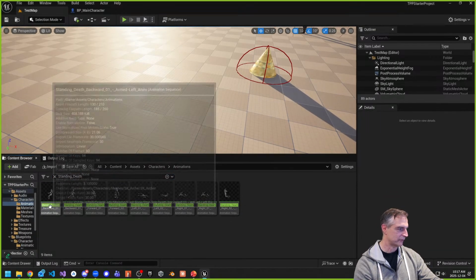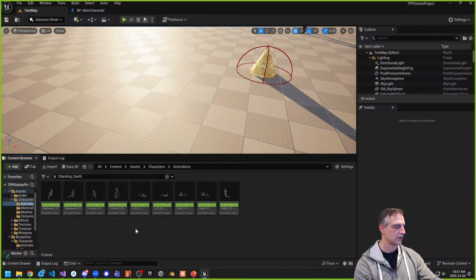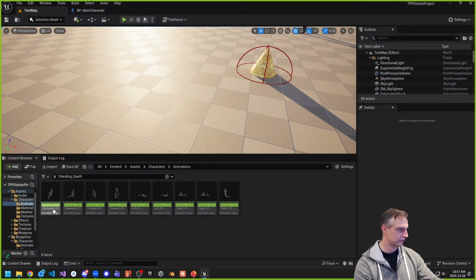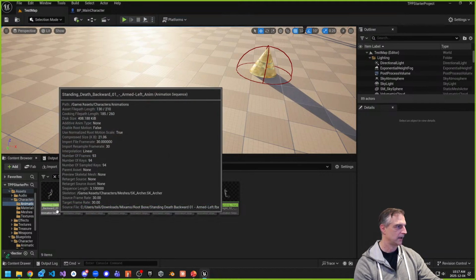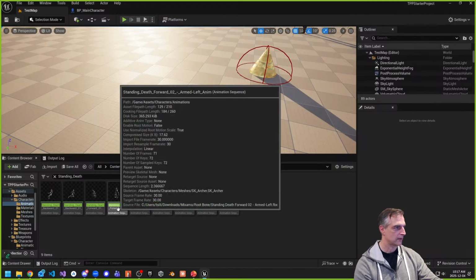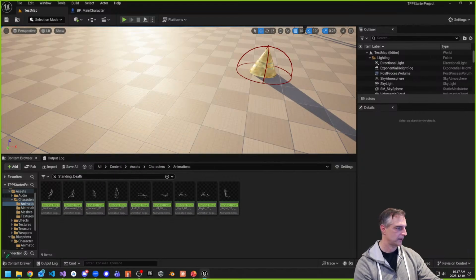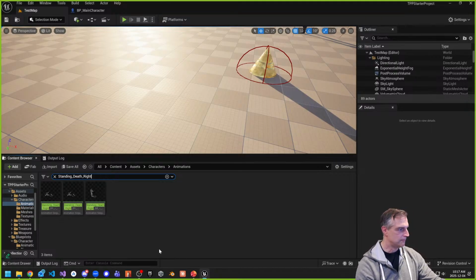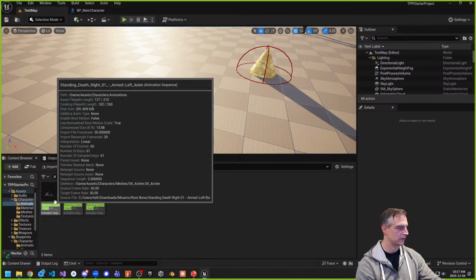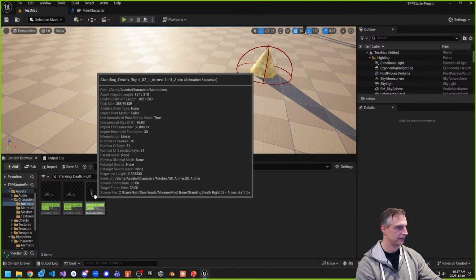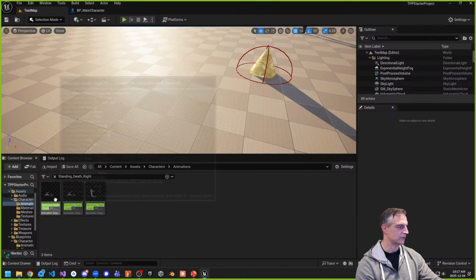And what I want to do is copy the ones that I want to move over. The one I want to move over is standing death right. That's the first one. Let's just do standing death right. How about that? Standing death right 1, armed left. So there's two of them. There's armed left, and there's one that's not armed, and the other one that's standing death 2. So this is the one I want to copy.